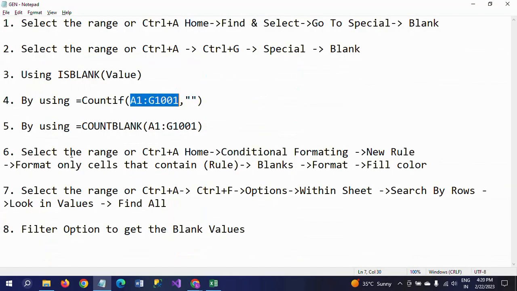And the sixth one is: select the range or Ctrl+A, go to Home, Conditional Formatting, New Rule, Format only cells that contain blanks, Format, Fill with color. So there are many steps, but if you understand keenly, it is very easy to do the exercise.